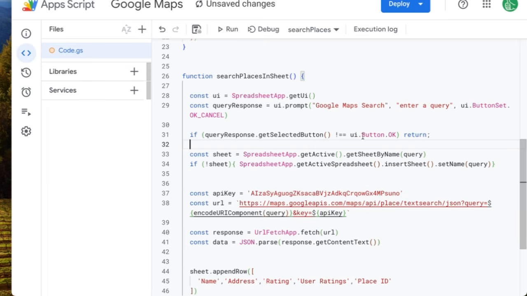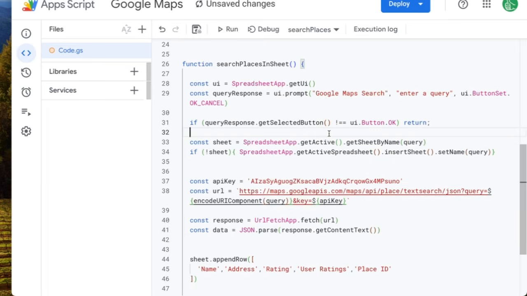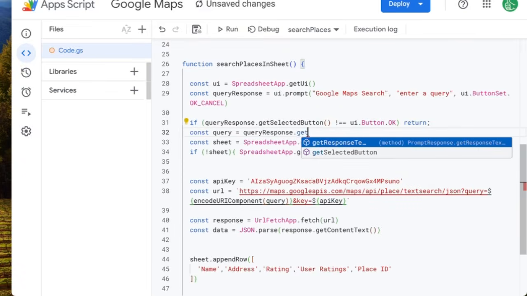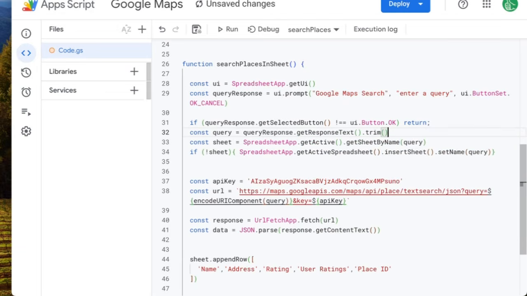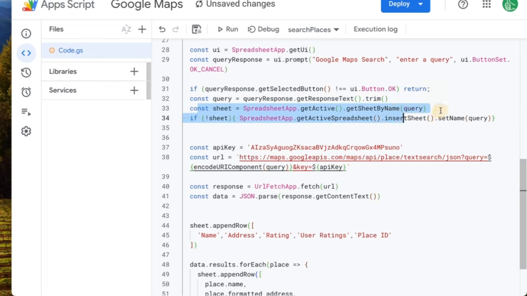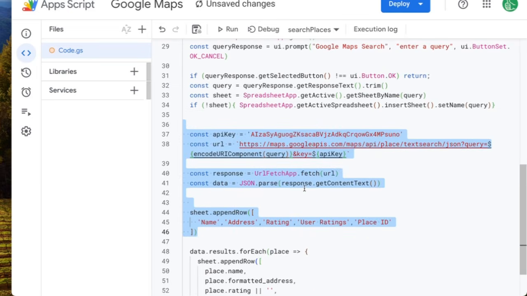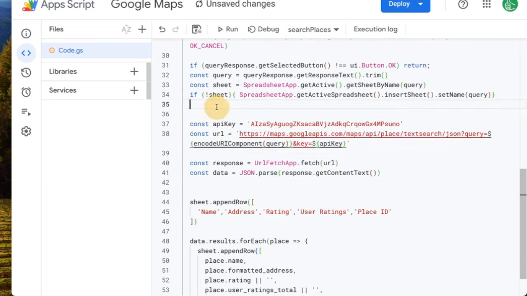But if it's OK, if that makes sense, we're going to get a query. It's equal to queryResponse.getResponseText().trim(), so if there's any extra spaces or anything. And we're going to get the sheet called query. And if there is none, then we're going to set a name query. We're going to create a sheet, name it that query. And then we're going to run all of this. And we're going to put it in the sheet called query.